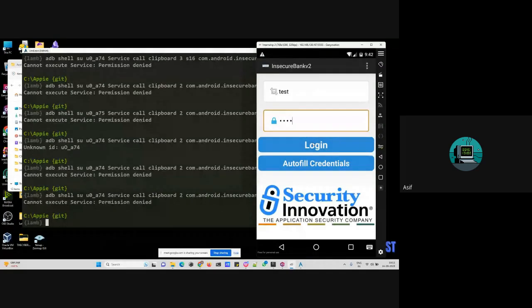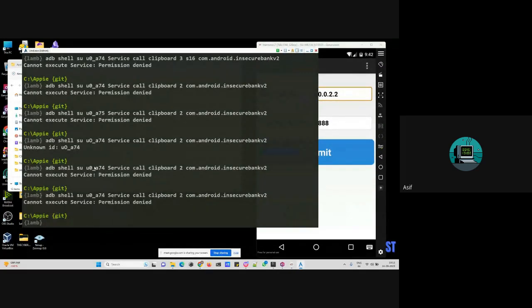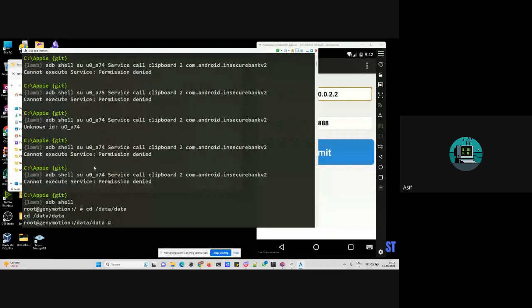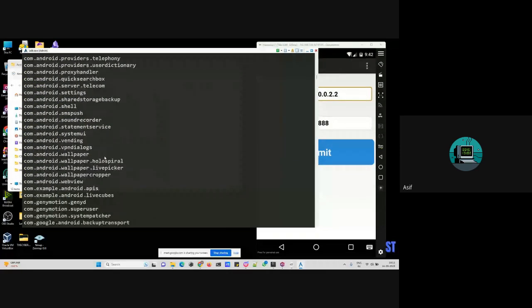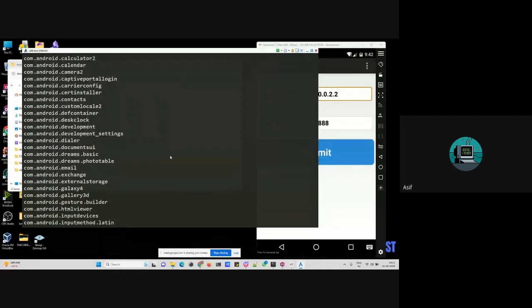So let me click on login, and now we have to go to our terminal, and there we have to type adb shell. And we have to go to the data path. Here we have to type ls. The first thing that we need is the package name of this application.